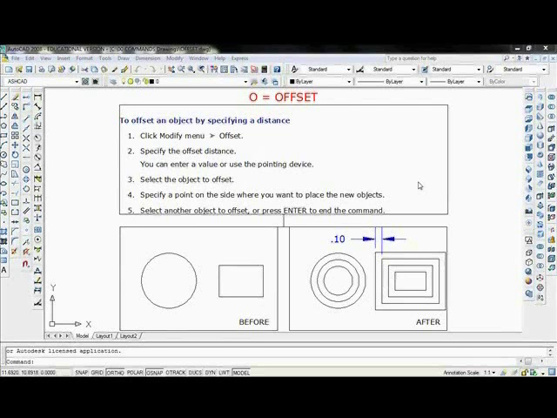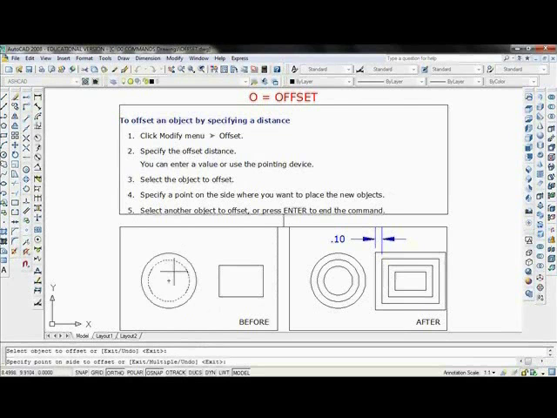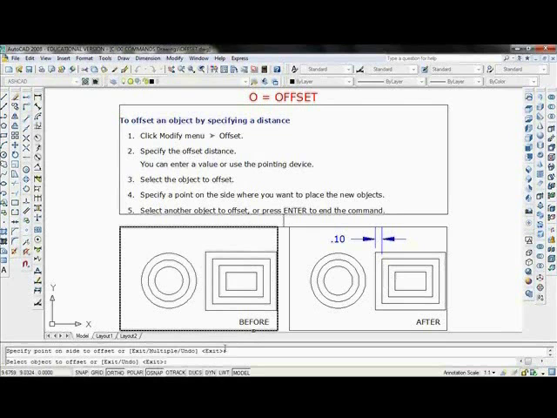In this video, we'll offset a circle and a rectangle by specifying a distance. And so on the command line, I'll simply type O enter, and then I'll type in a distance, 0.1, enter. And I can offset the circle any number of times. And also I can offset the rectangle in both inside and outside, as you see. Hit escape to clear the command line, and that's that.